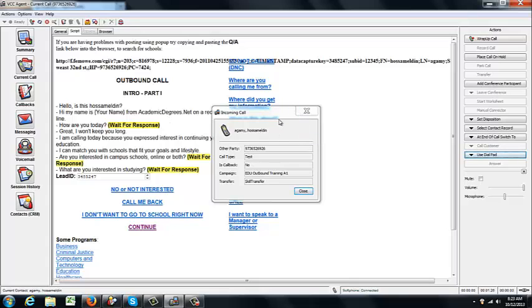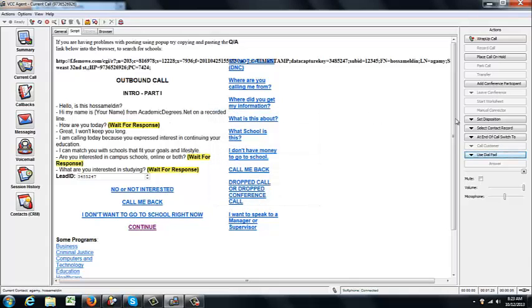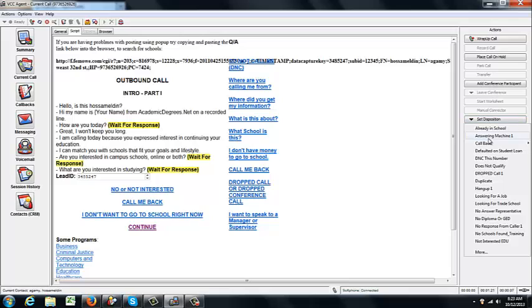We're going to continue with our same script. And let's say, for instance, we get an answer machine. We're not going to leave messages. The callback option. This callback is just throwing the fish back into the water, meaning we're going to throw this call back into the queue for someone else to call at a later time.